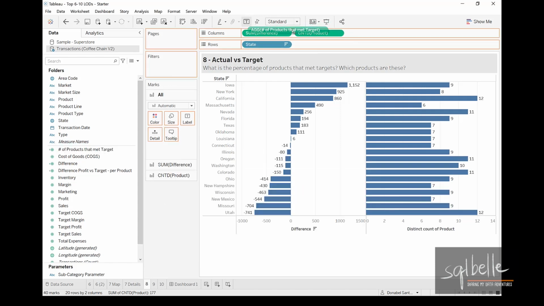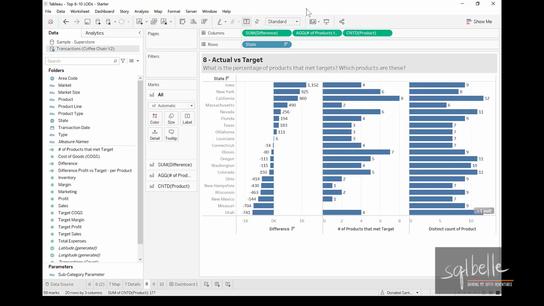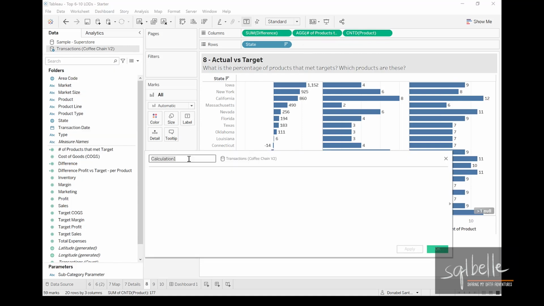Let's display this. Number of products that met target. And these are the numbers that we want. We can see that 4 products out of the 9 products met their target. And if we wanted to calculate the percentage, we can easily do that now because we have all of the fields that we need in that equation. So one more calculated field. Let's create a calculated field that's called % of products that met target. And in here, it is simply this number of products that met target divided by the total number of products for that state. Let's click OK.